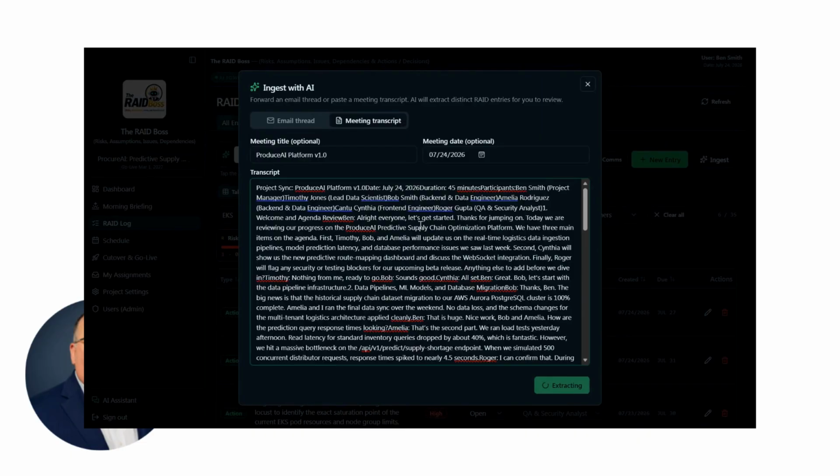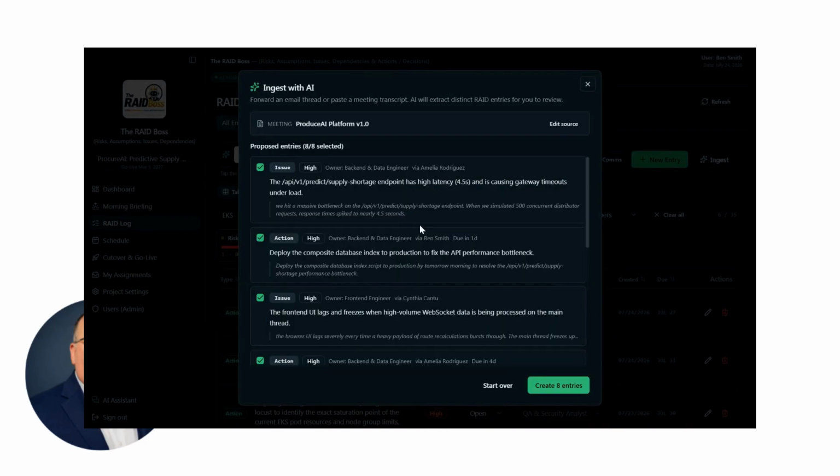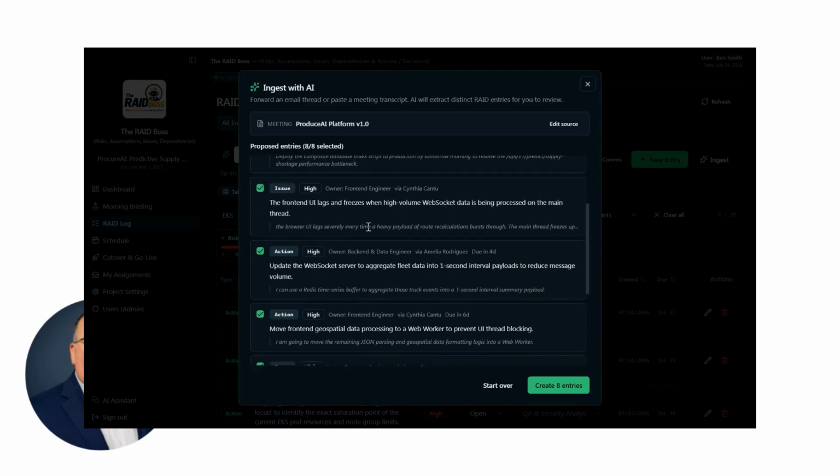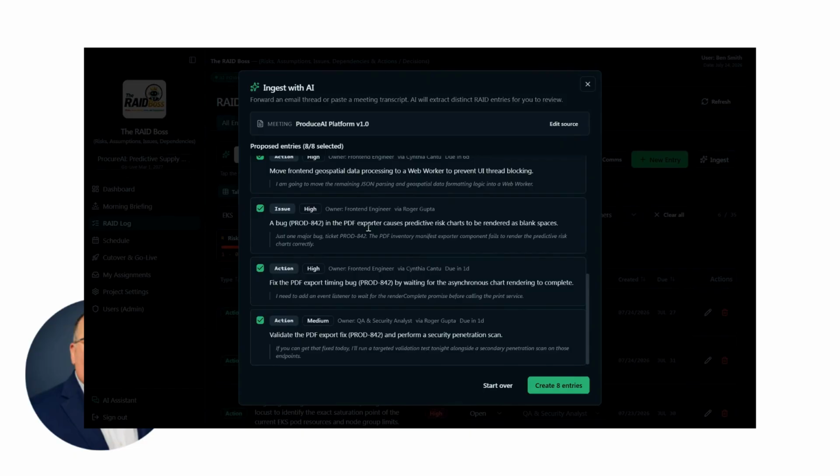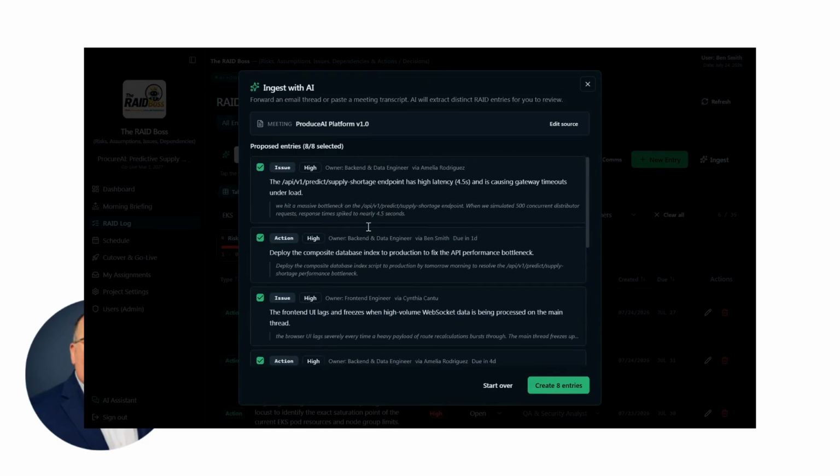And then again, you'll have the ability to unselect items if you do not want to include those RAID entries. Once that's done, I'll go in and we can filter by that and see exactly which ones were created based off of that transcript. So it looks like we have, again, 8. Looks like there's an issue, an action. It looks like they're mostly issues and actions here. Let's go ahead and create these.